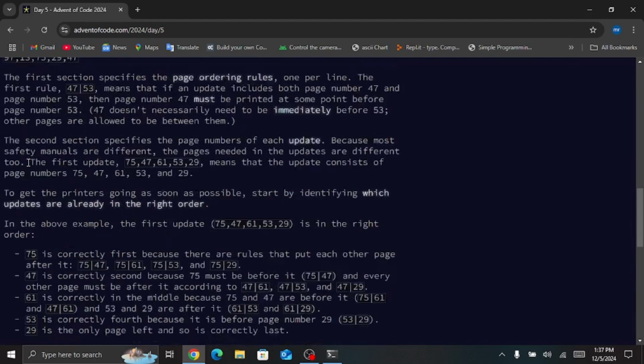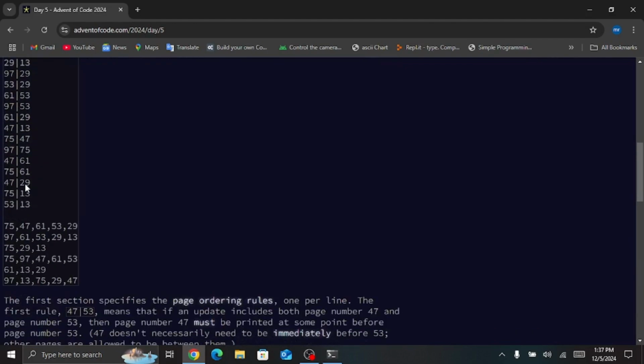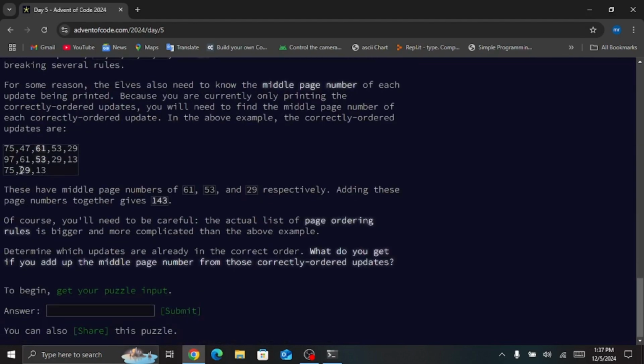So guys, what we need to do is parse our puzzle input and then find the middle page number and then add it up, and then we'll get our answer.